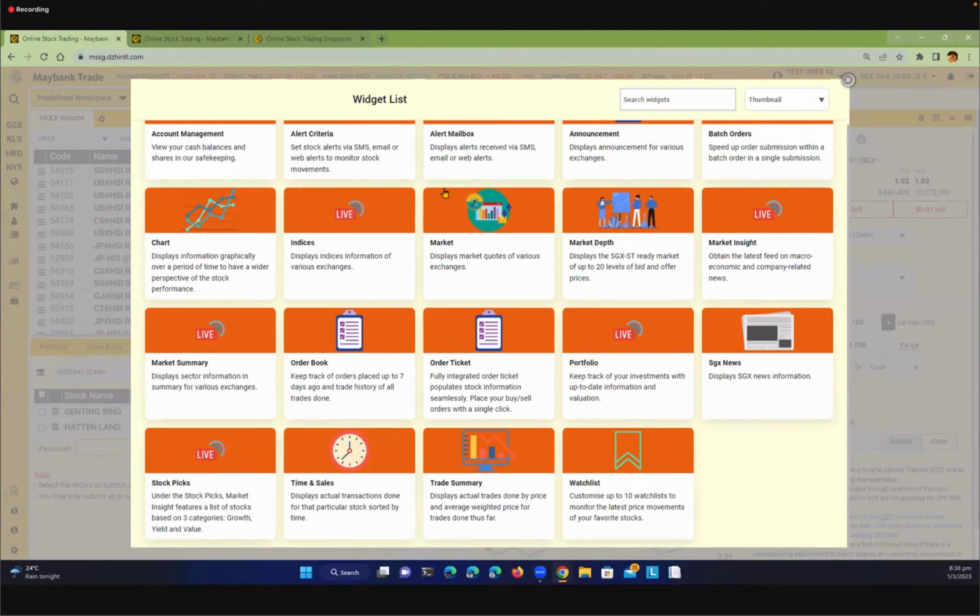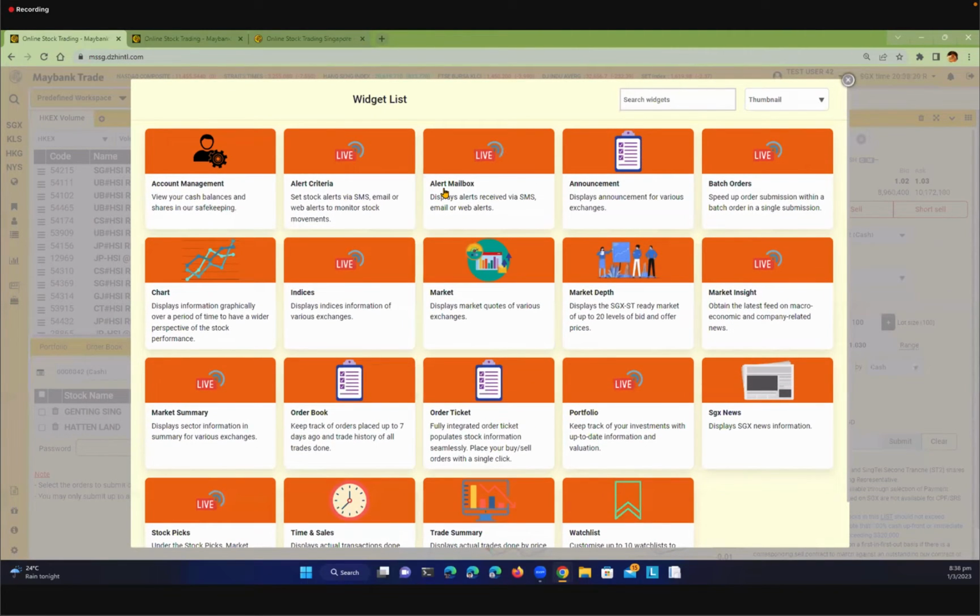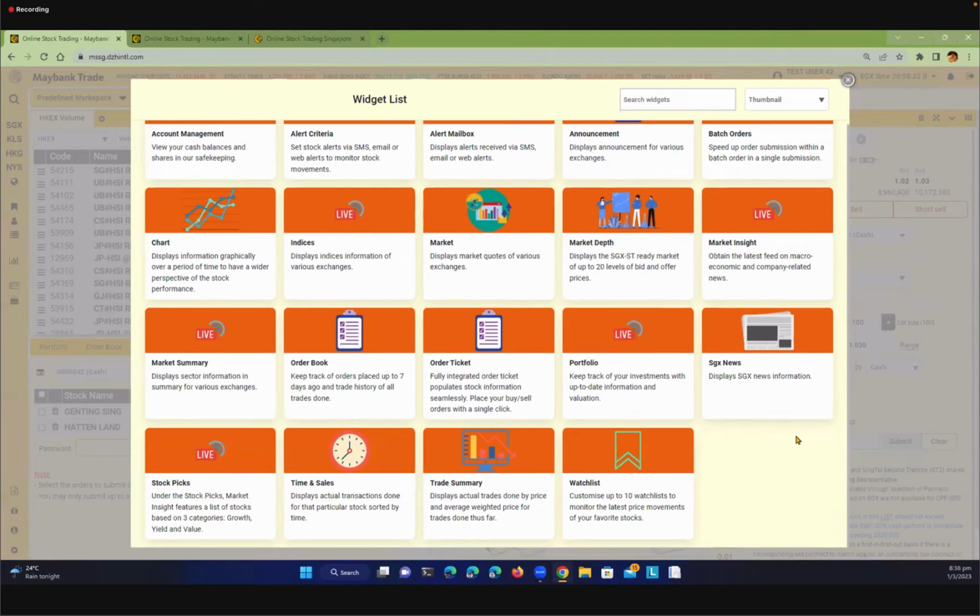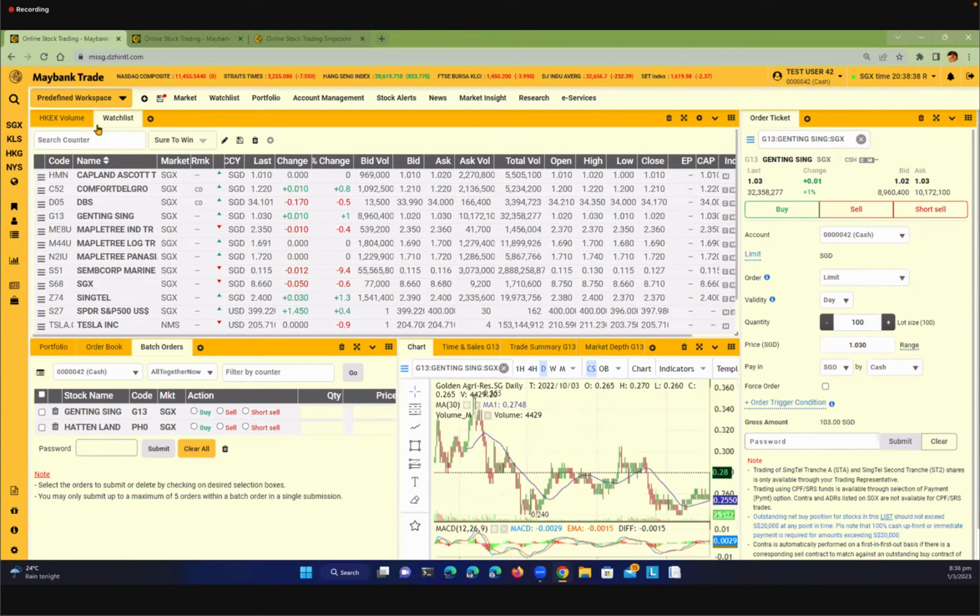And from here, these are all the widgets that you can possibly add to the worksheet, right? I'm going to add the watch list widget, which is this one. If I press on it, you see that now there are two widgets in this particular worksheet. We have the market widget as well as the watch list widget, okay? So since I've added it, let's talk a little bit about the watch list widget.